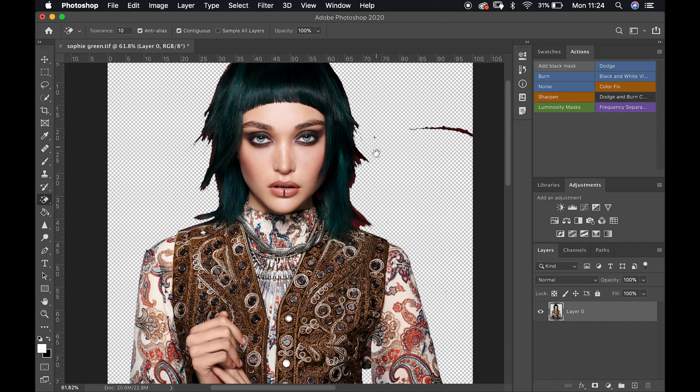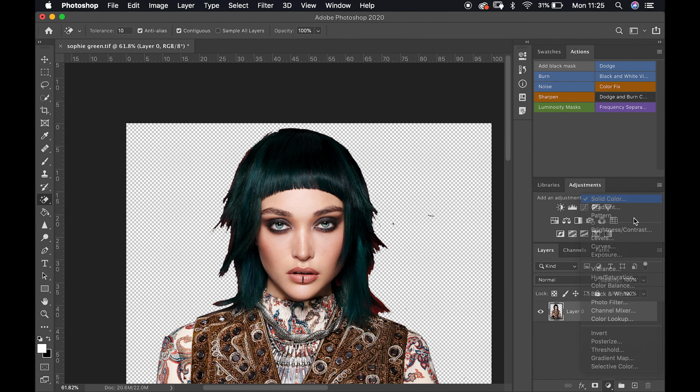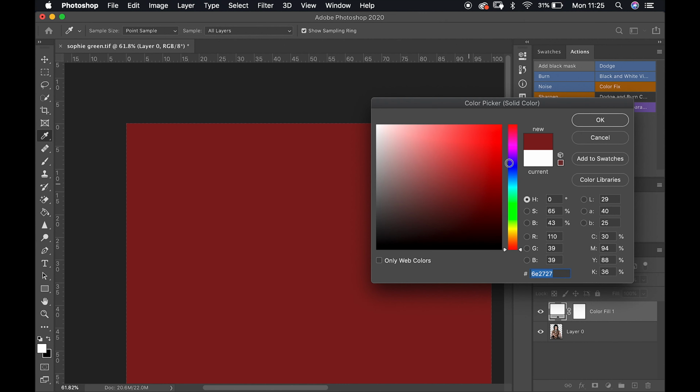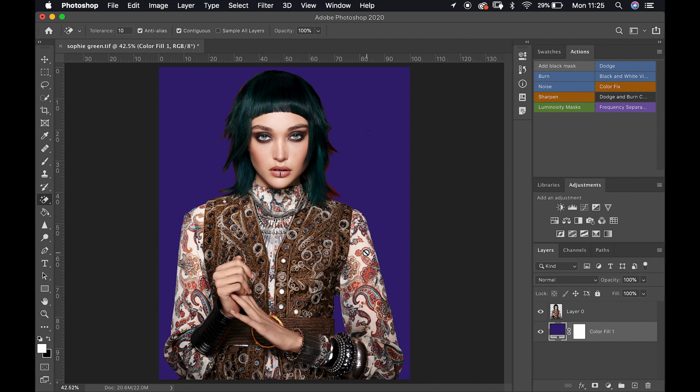So if you think about it, if you've got a subject that is quite detailed, instead of making a selection and amplifying that selection, sometimes you can just work straight away with this. Let's say I want to bring in a solid color layer, let's bring it like that. See? I've just done a quick composition and changed the background. Obviously it's not perfect, but we can see how it works quite quick and easy as well.